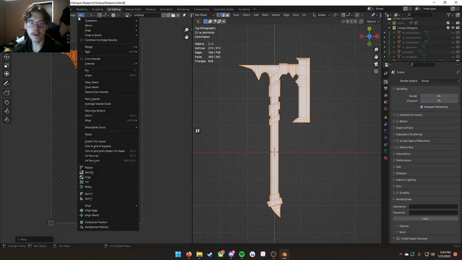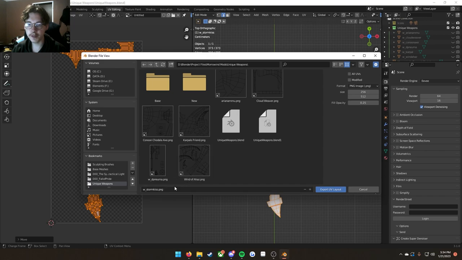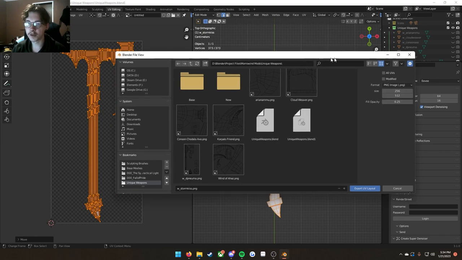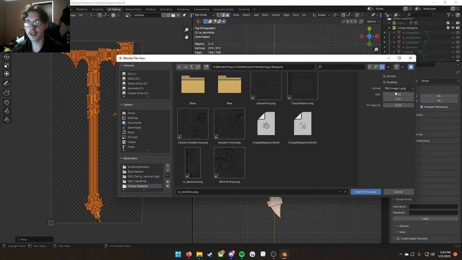We're gonna go back to UV editing, and with your UV layout completed, click on UV, export UV layout. You can see how I have a bunch of them here, but for this purpose, you can just keep it. You can keep the name as whatever. This is more or less like a temporary file. You want to make sure that the size is proportional to what you have yours at. I think Blender defaults to 1024 by 1024.